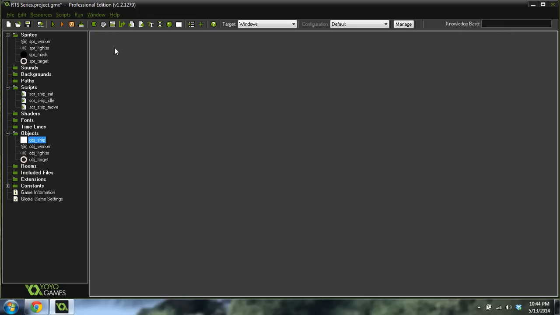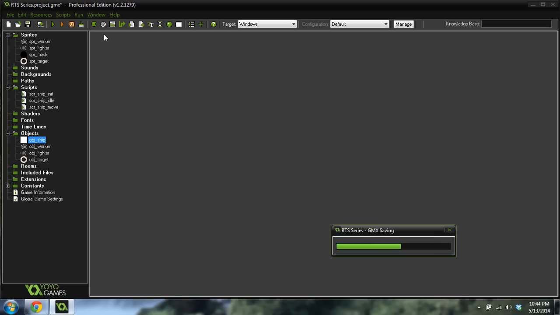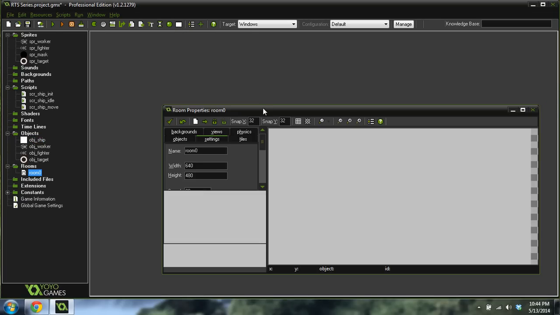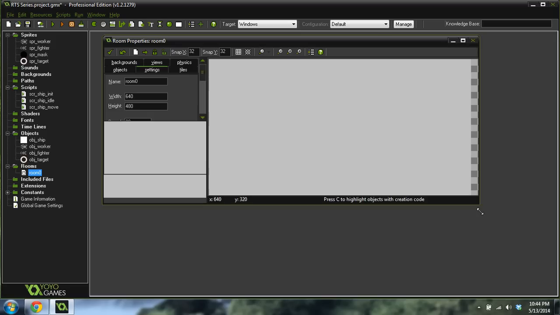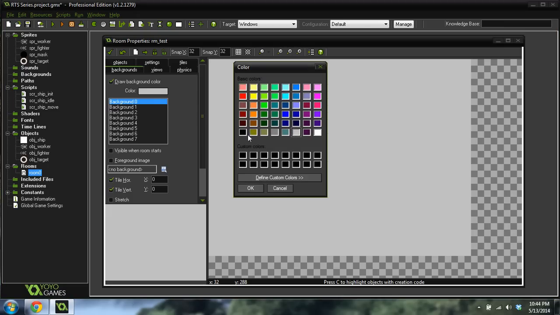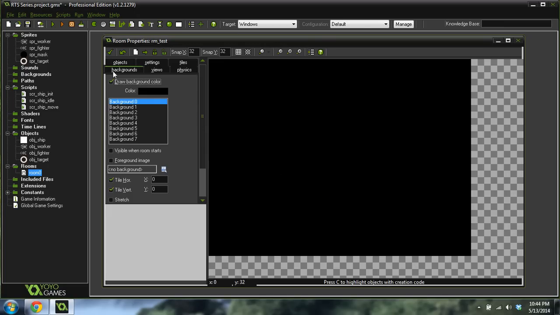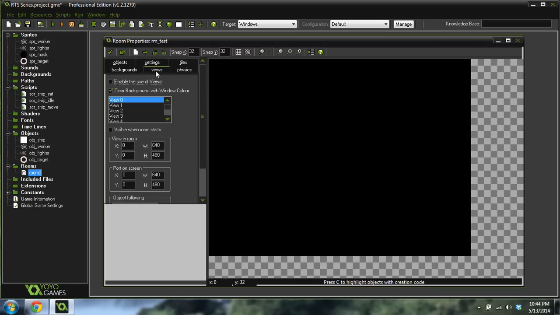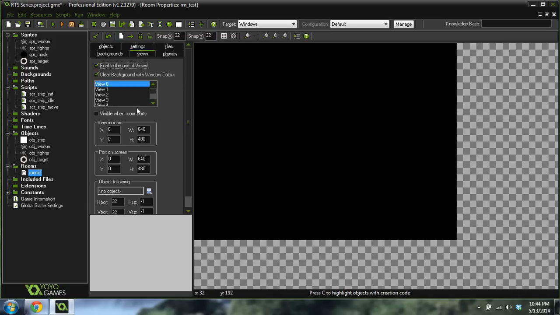Now, save your game, because I don't want you to lose your progress. Create a room, and we're going to call this room_test, because this won't actually be a real room in the game. And we're going to give it a background color of black, because we're in outer space and it's super dark. And we're going to give it a view. So click on the Views tab, go to Enable the Use of Views, and let me maximize this. And visible when room starts.